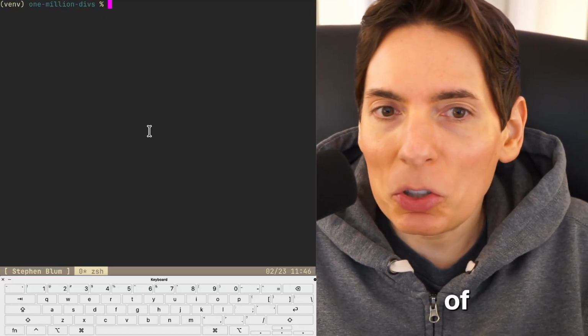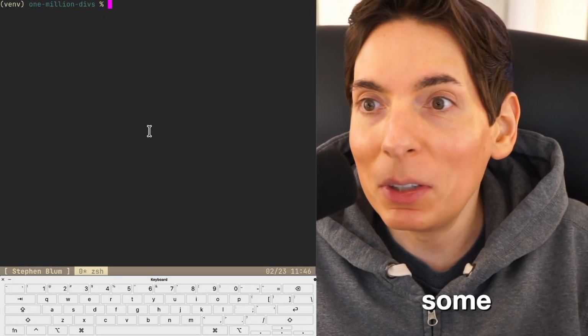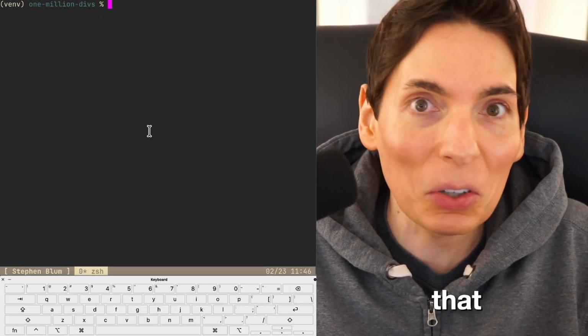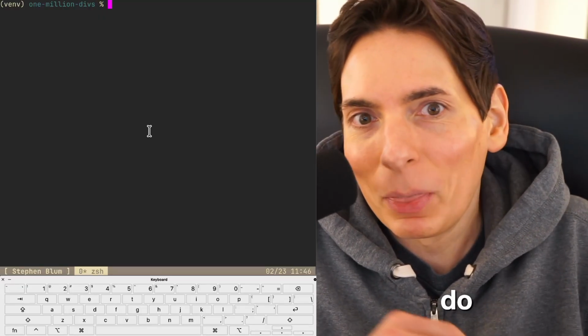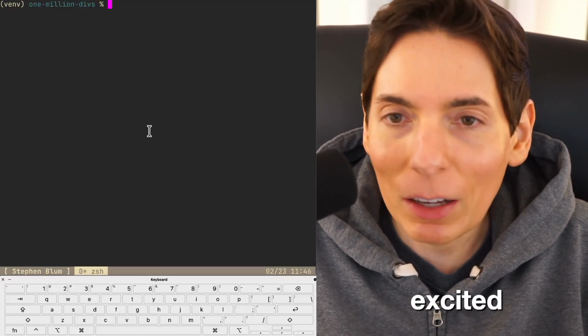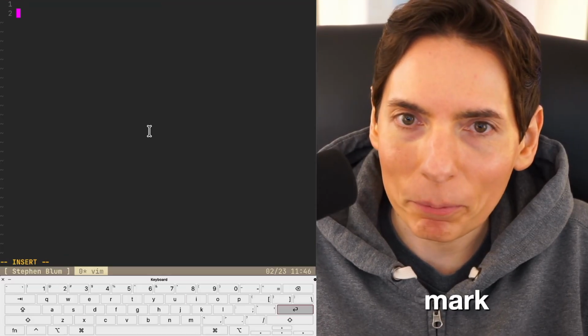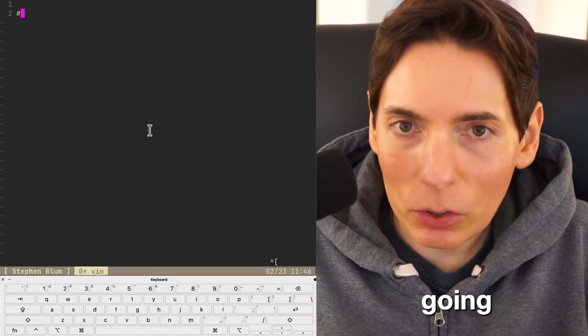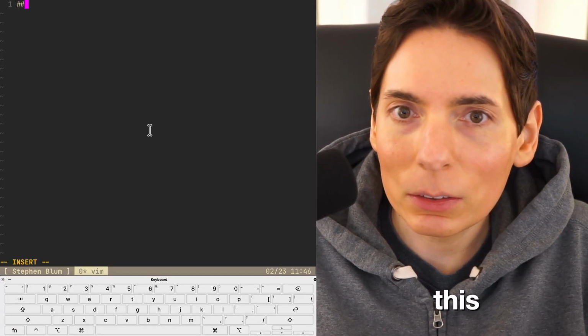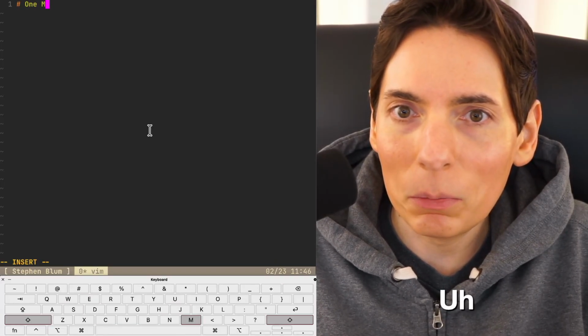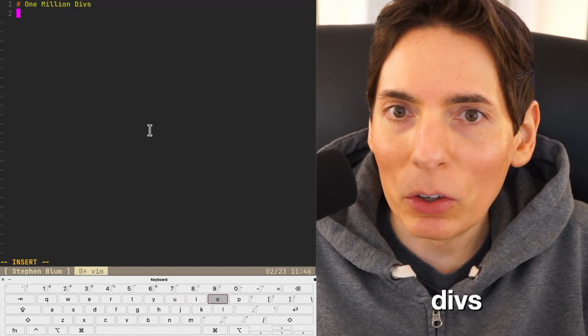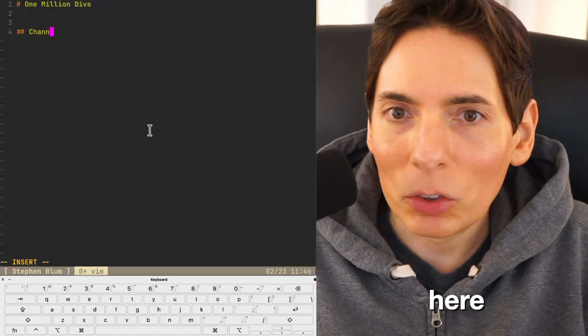There are a lot of approaches that we need to consider. There's some bitmap math that we have to do. I'm pretty excited about it. So let's get started in our markdown file. We are going to call this the 1 million divs. And there are some challenges here, some architectural challenges.